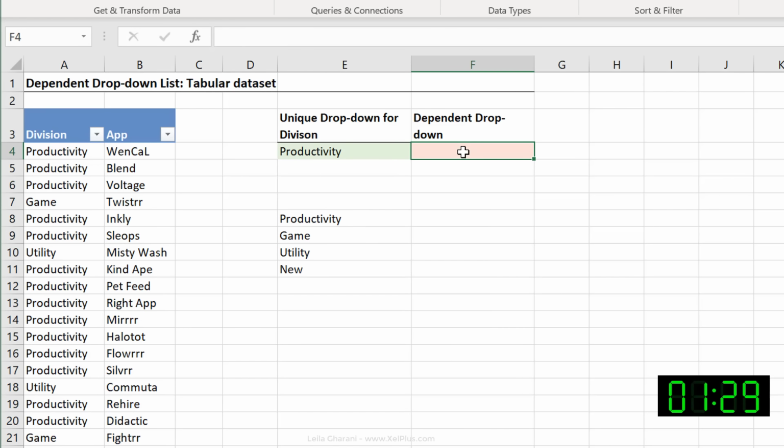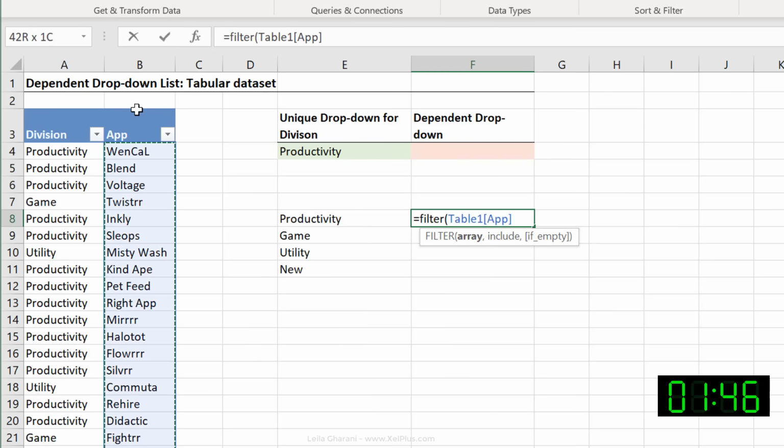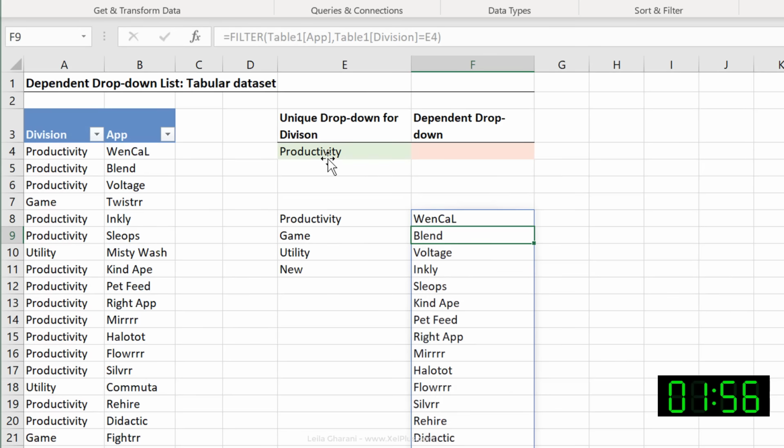Let's do the more difficult part. That was the dependent drop-down list. I'm going to use another new dynamic array function called the filter function. It's actually filtering in the formula. No need to manually refresh a filter, it's dynamic. What do I want filtered? I want this one filtered. What's the parameter it should filter on? Well, it should filter if the division equals this cell. Close the bracket and press enter.